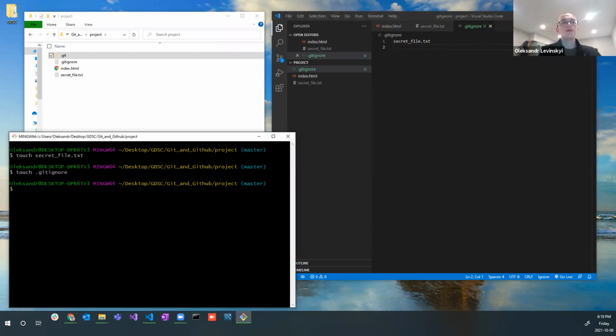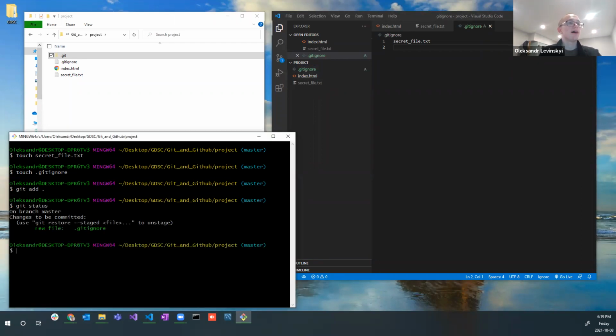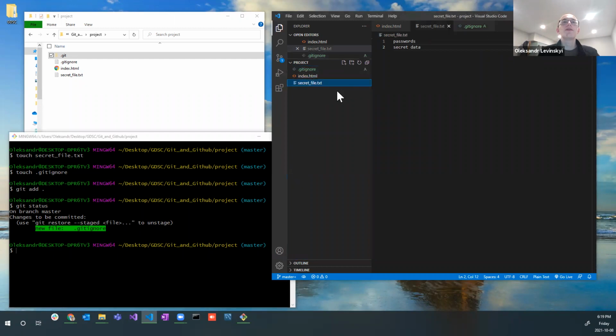So now let's see what this Git Ignore did. If we do git add, you see that nothing was added to my staging, right? Sorry, let's get the status. Yeah, you can see that only Git Ignore is in my staging. Although I added all of the files to my staging, because the dot means add all files to staging, only Git Ignore was added. Why? Because secret file.txt is specified here.